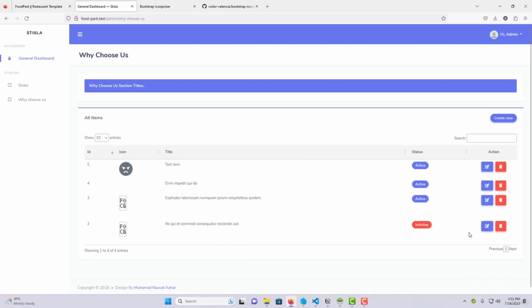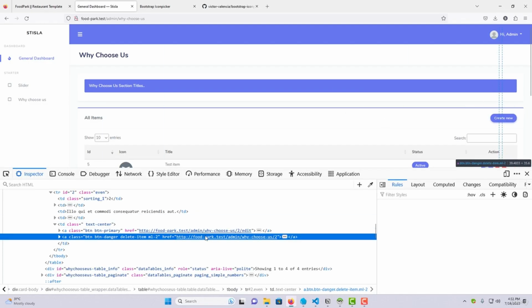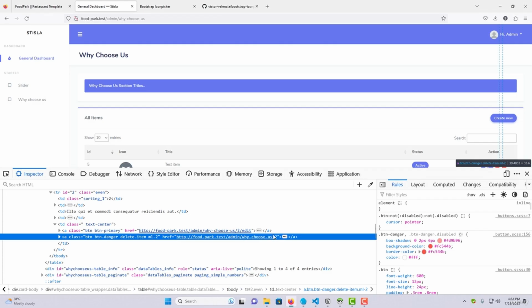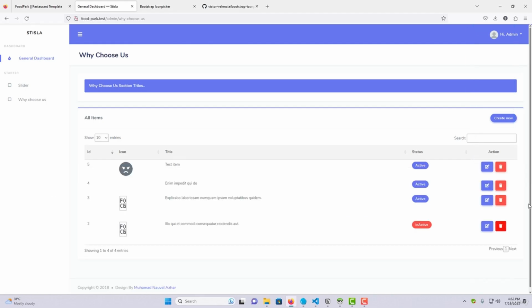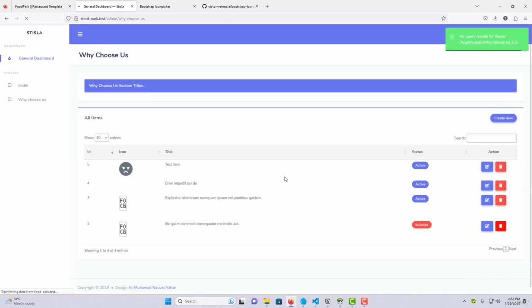Now here I want to check another thing. Let's inspect this button. Look at here, we have our route in the href, right? So if a malicious user tries to change this id, let's say a random id, press enter. Now if I try to delete this one, let's click on delete. Yes, delete it. Look at here, we got a reload basically, but our item didn't get deleted, right? And we got a success message. Basically we should have gotten an error message, right?